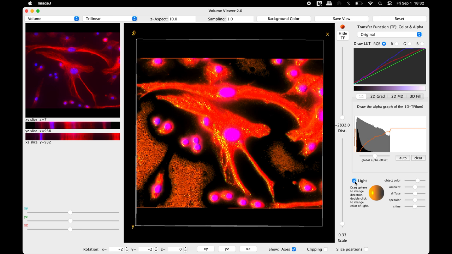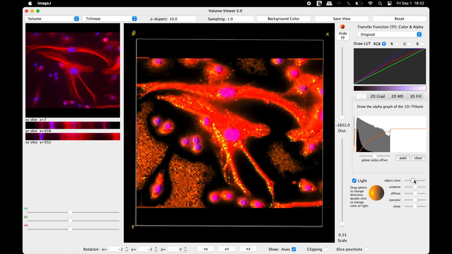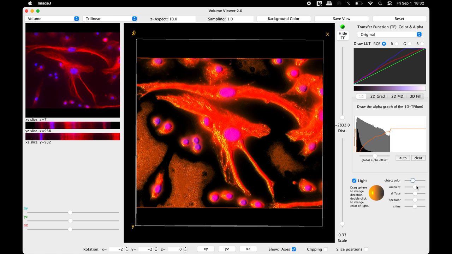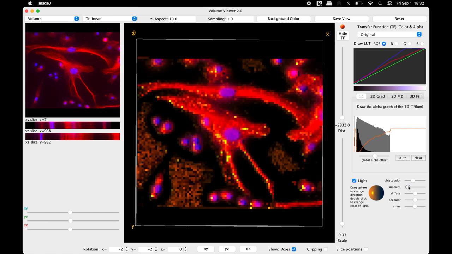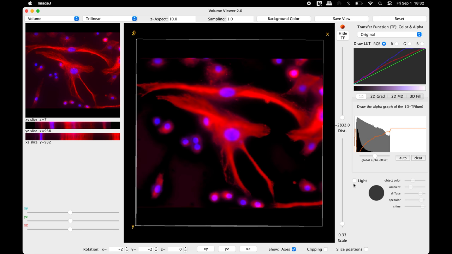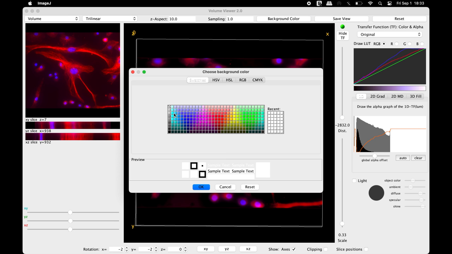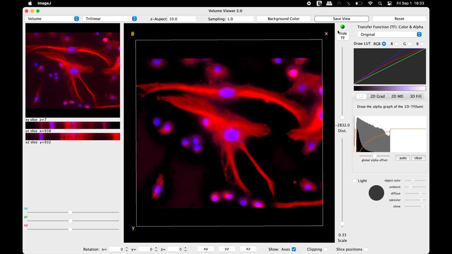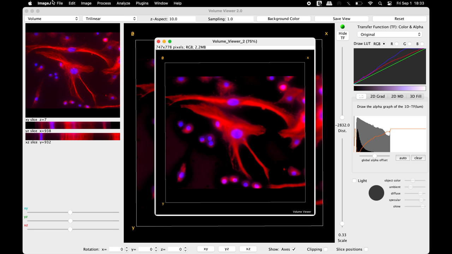Users can change the sliders to adjust the object color, ambient, diffuse, specular, and shine to modify the display of the image. If users choose not to use this new display, simply uncheck the light option. Users also have the option to change the background color of choice. To save a copy of this image, click on Save View and save it in any format of your choice.